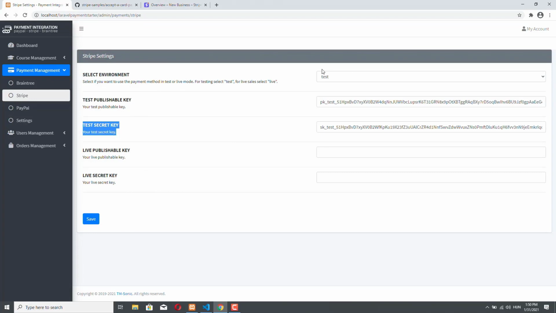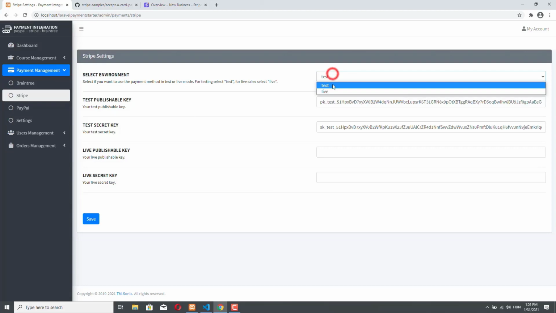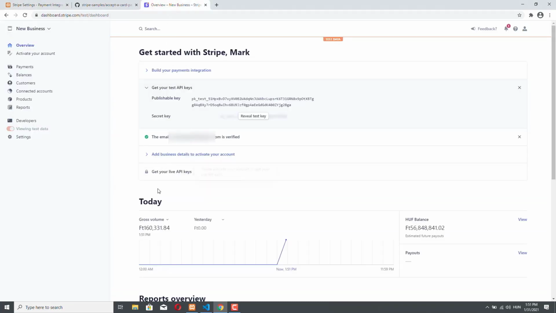Of course, make sure that the environment is test if you are using the test publishable key and the test secret key. Now, obviously, if you want to test your Stripe integration in production, you have to set this to live, and then you have to provide your live publishable key and live secret key. However, I think that at the point where you are confident enough to test your Stripe integration live, then you will know how to get your live API keys. As you can see, with this account, I don't have any live API keys yet.